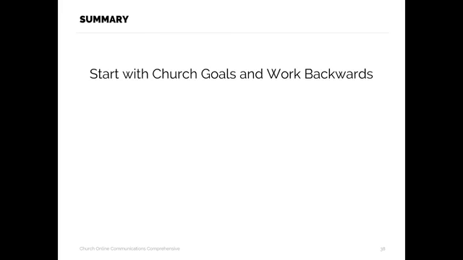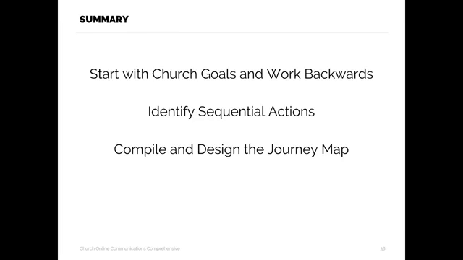So in summary, as you're building a customer journey map or a persona journey map, an audience journey map, you would start with church goals and work backwards. And as you are identifying these goals, you identify the sequential steps that are taken, the sequential actions that lead up to those goals. And there may be some alignment. It may be that every other step is the goal, and so you just have individual sequential actions in between. That'll vary by church. After you have identified all of those things, you compile and design the journey map.